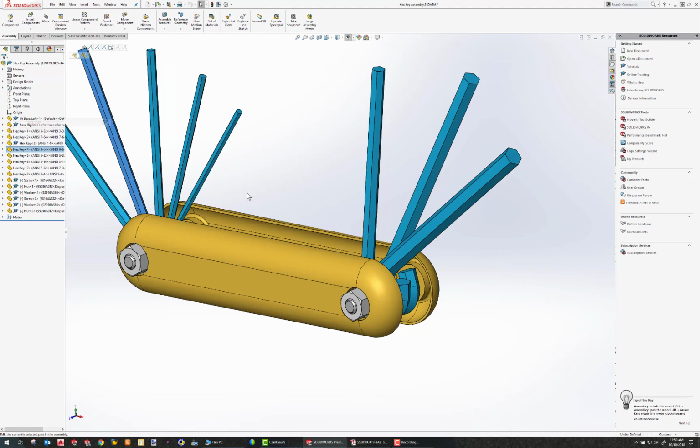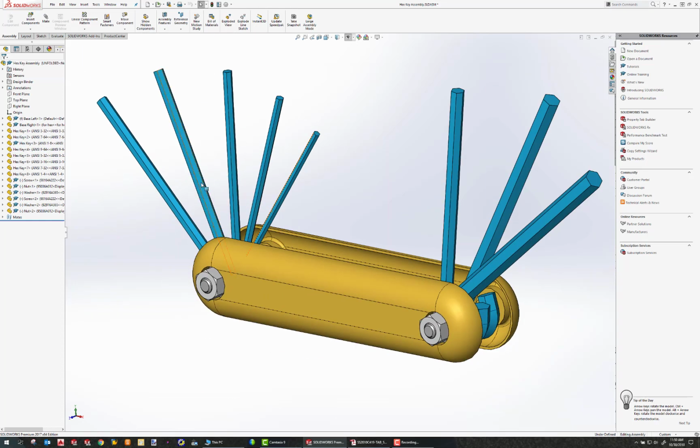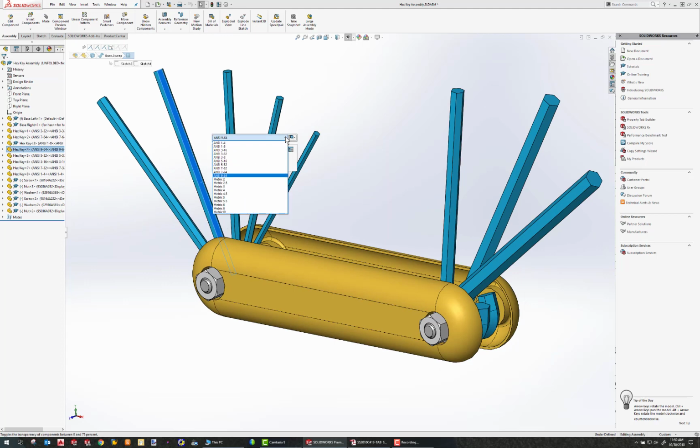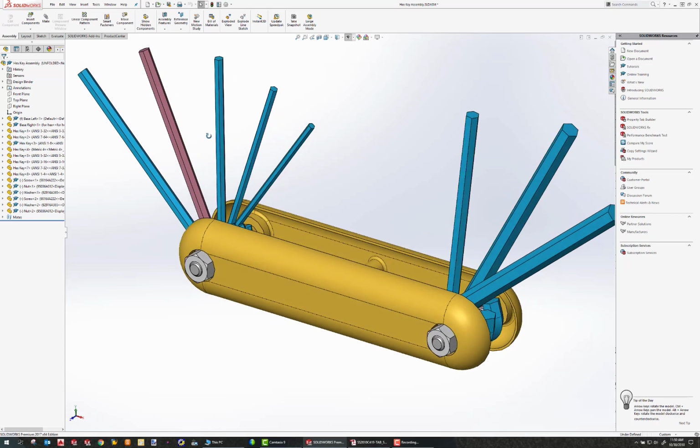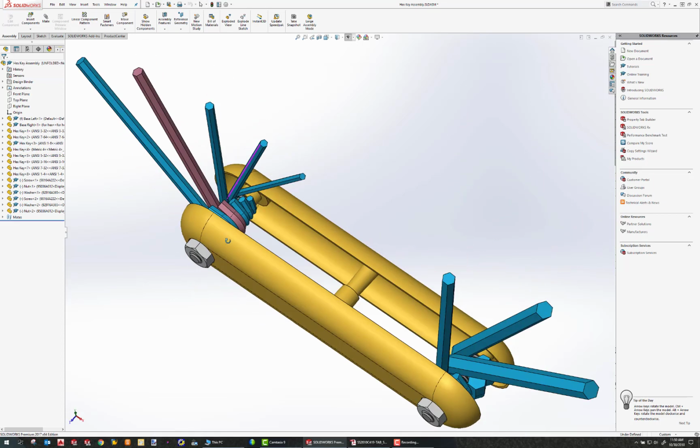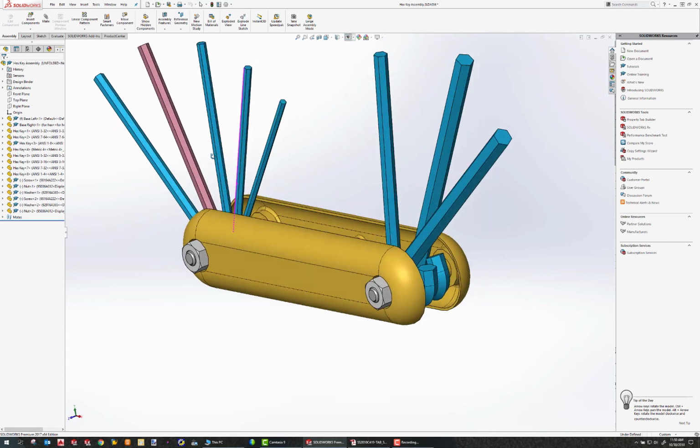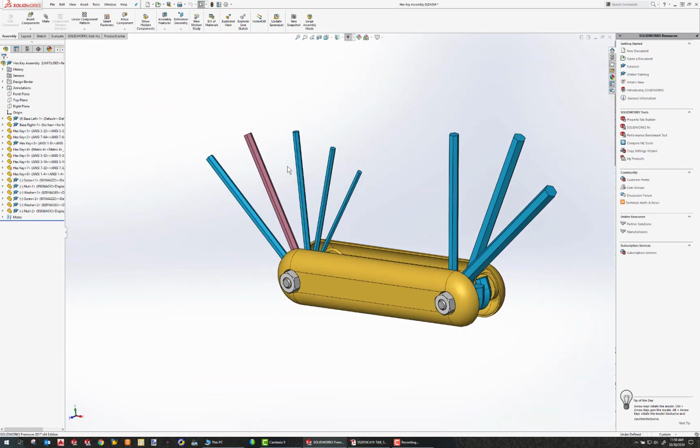So each configuration, if I wanted to change the configuration of this hex key, I could just change this down, and let's put this to a metric 4, just to show you what happens. Click accept, and now that hex key changed its configuration, and it's now in my assembly as a metric hex key there.